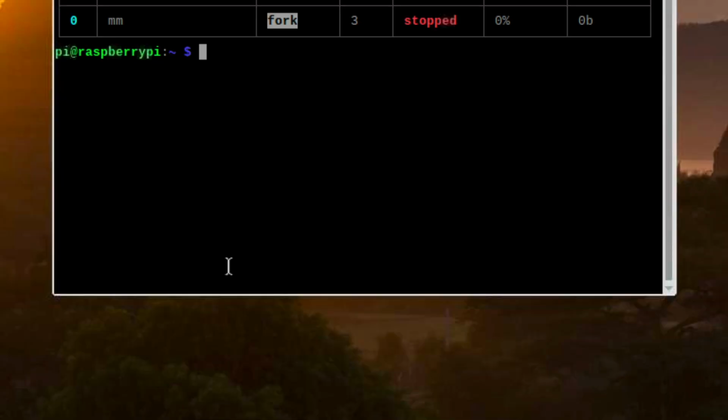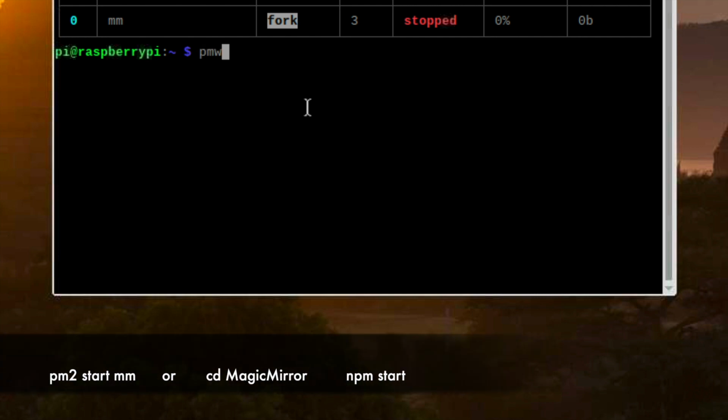So if you set up auto start like I did, then you can just do pm2 start MagicMirror, or you can just do it the normal way and go to the MagicMirror folder and do npm start. When you're done everything, this is what it should look like.